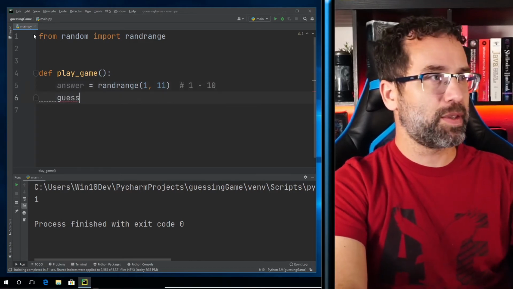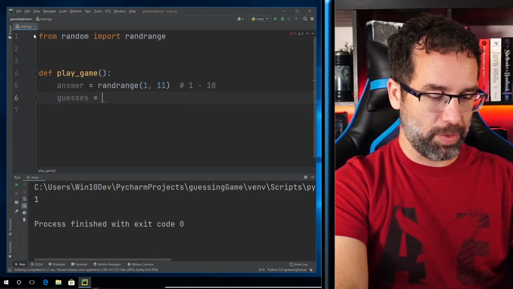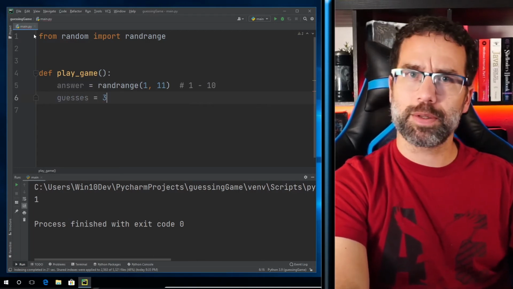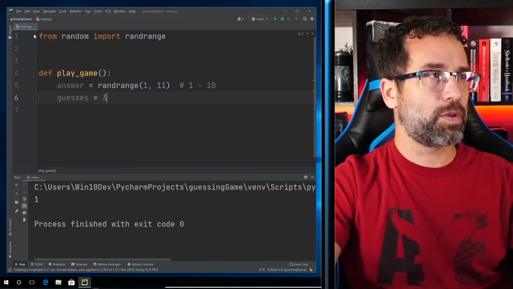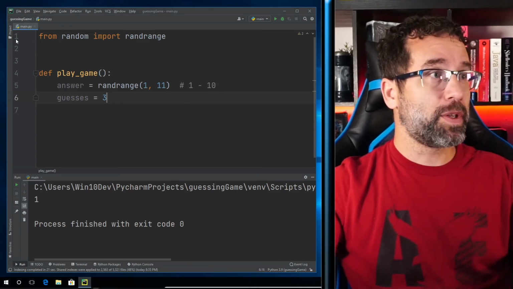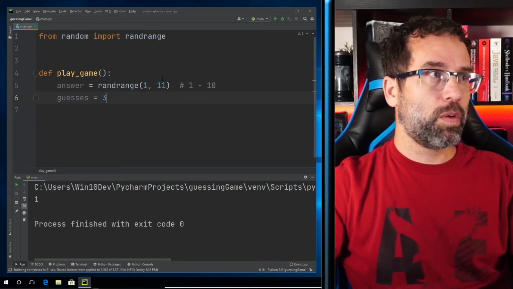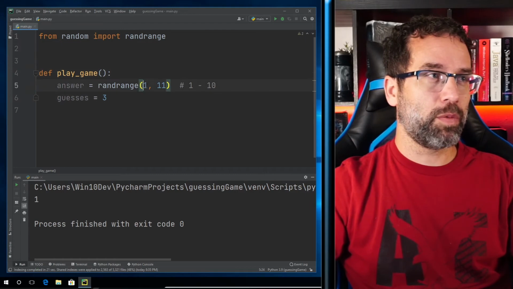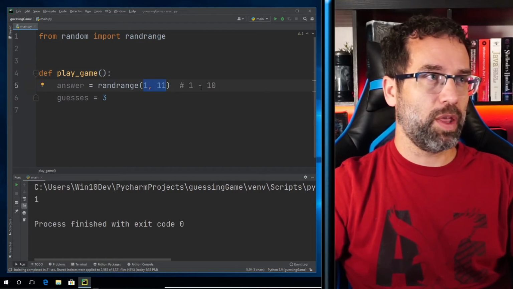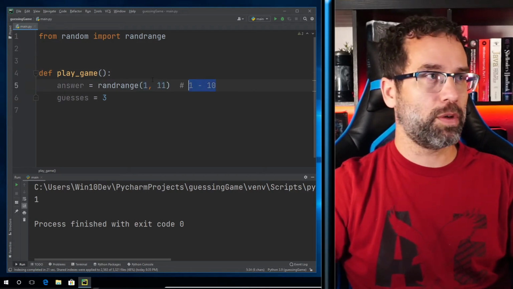And then let's say guesses. Let's give them, you know what? 3 guesses. So I think 3 guesses is going to be just fine. And then something else we can do is we have random ranges 1 through 11, which is pretty much 1 through 10 here.